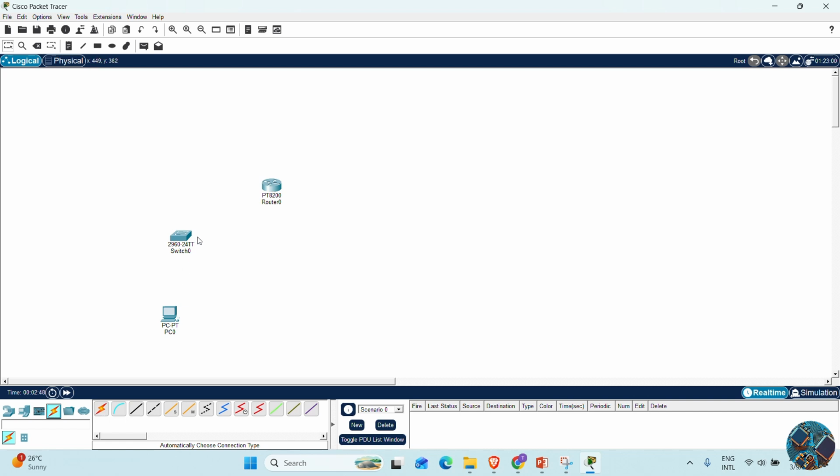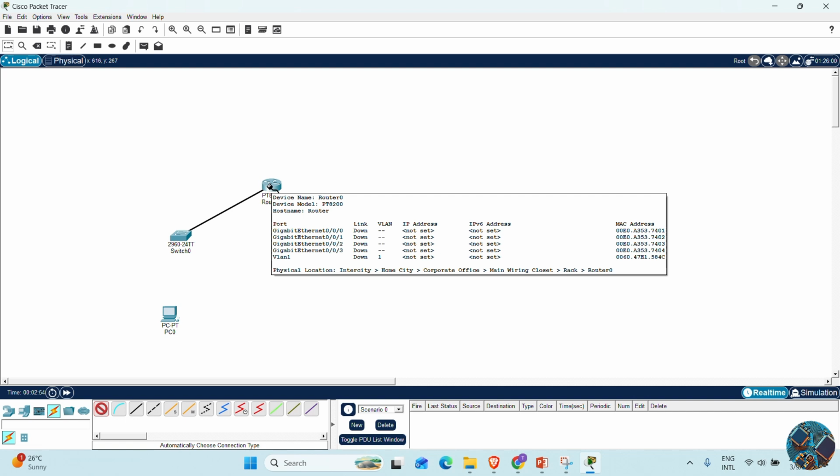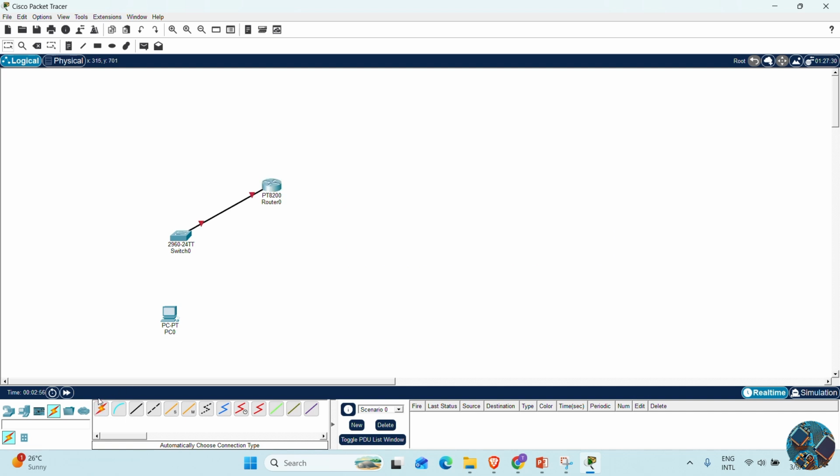connection. So it will automatically detect the ports and connect the cables. So you can use this also. So according to that you can make the connection and you can change the device IP address and other things you can change.